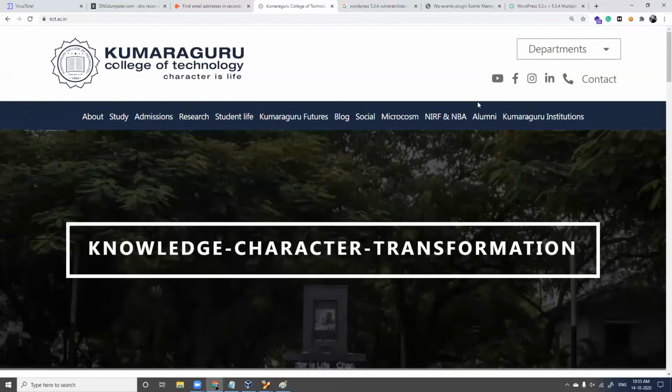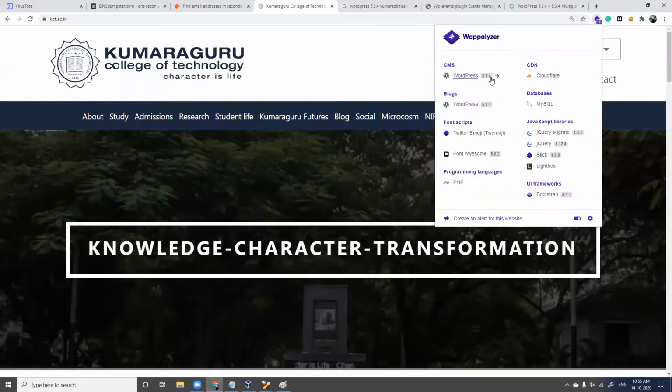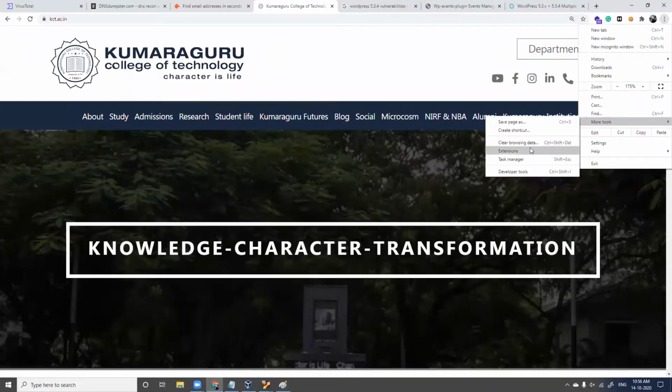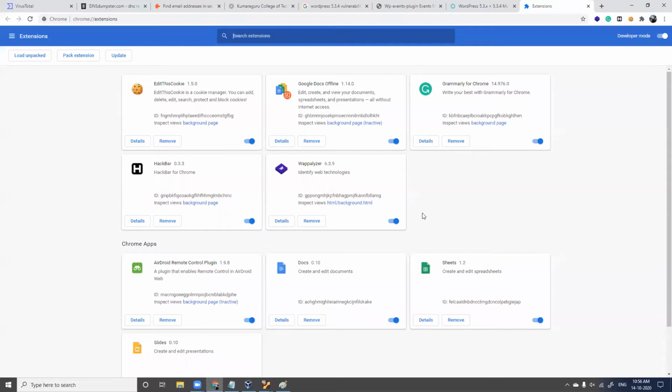Yes. So when you come to know the version of the server being used, again, that's vulnerable. So MySQL, Cloudflare, fine. So this is an extension, Vaporizer. How will you install extensions? I'll go to options here, more tools, I'll go for extensions here.